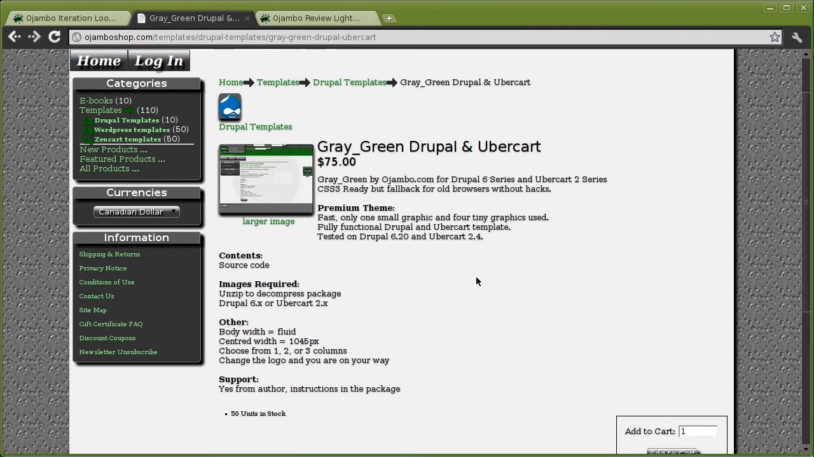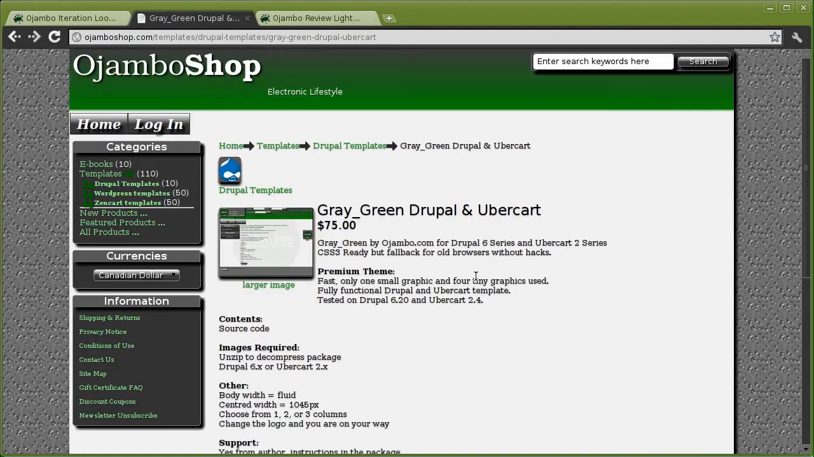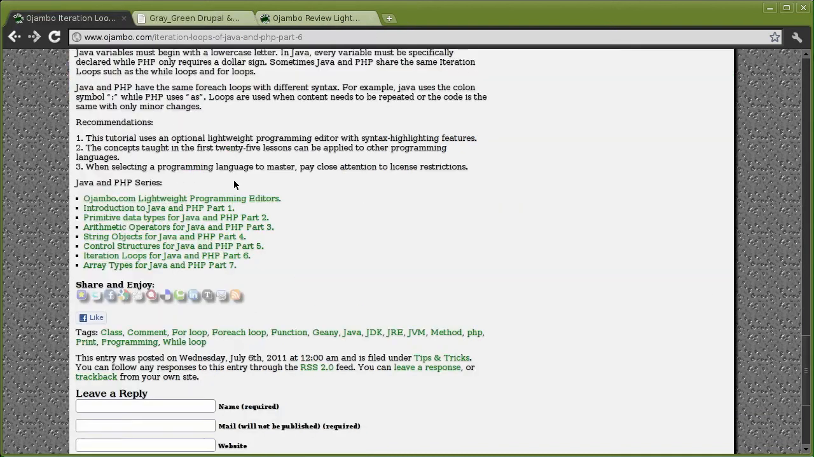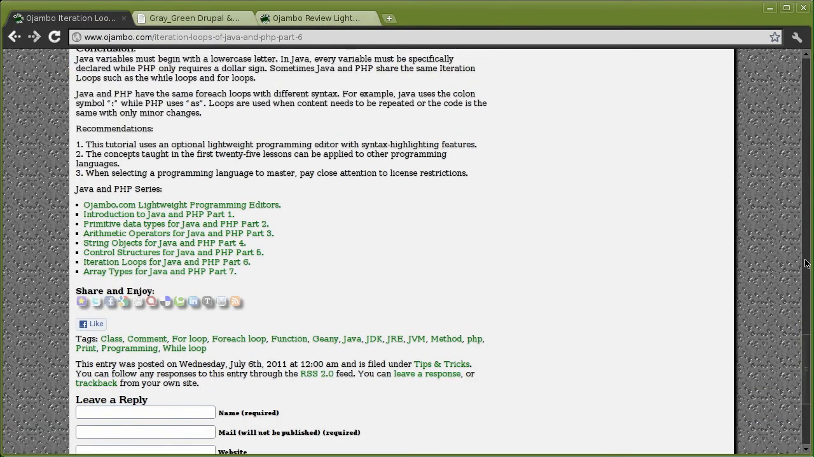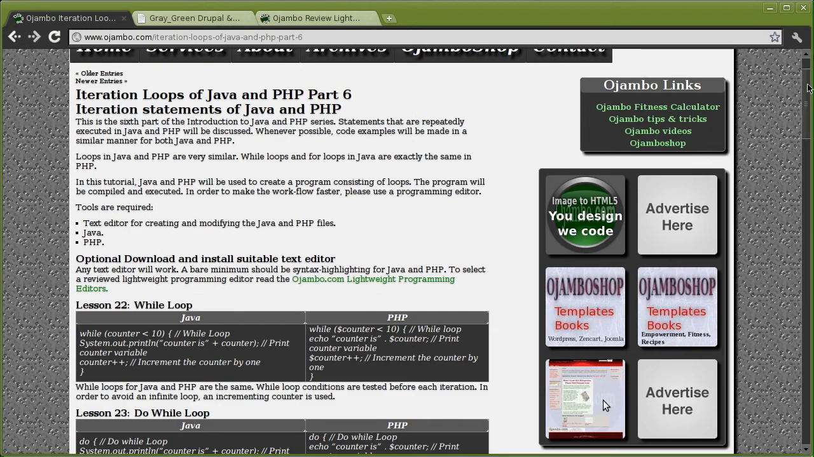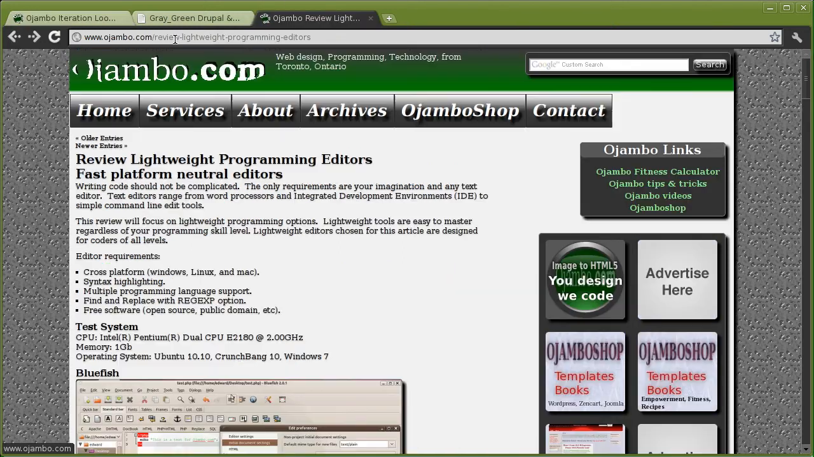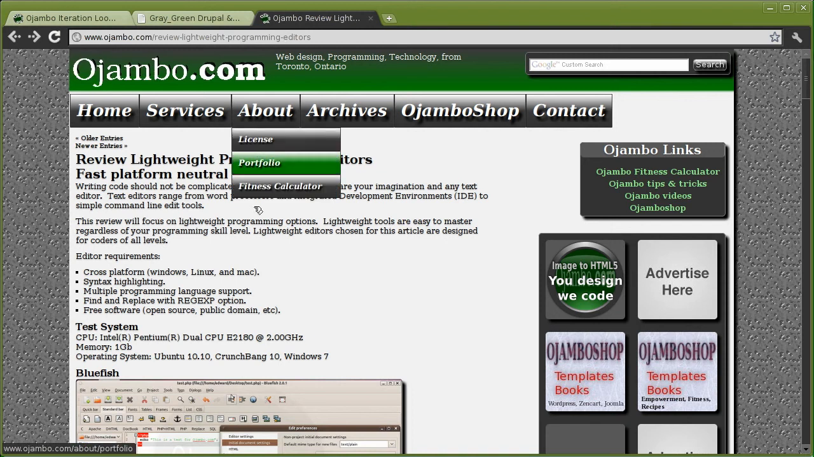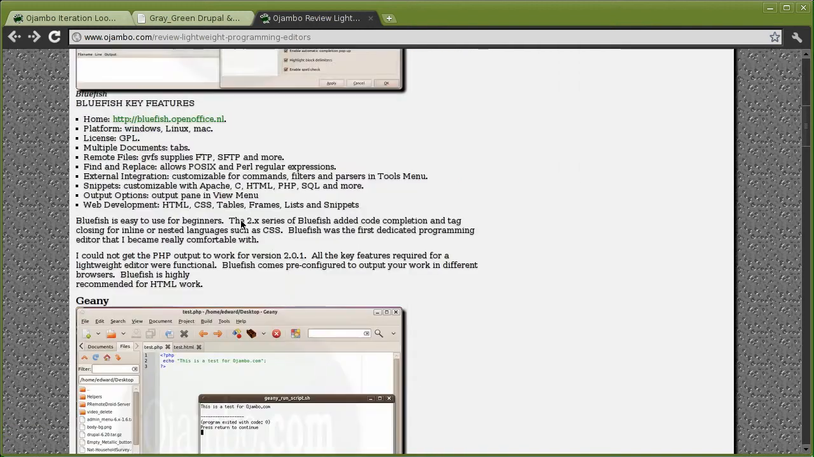In order to follow along with this tutorial, the following tools are required: the editor, terminal to view the final output, and installed Java and PHP. I'll use Dini, but any text editor will work. Ojambo.com has a review of programming editors at ojambo.com/review, covering lightweight programming editors.